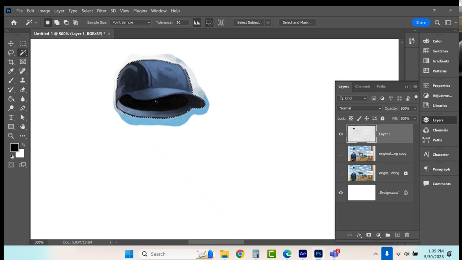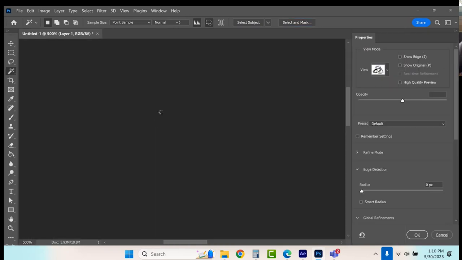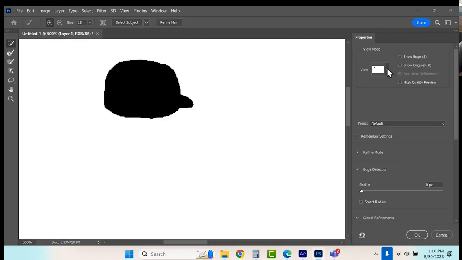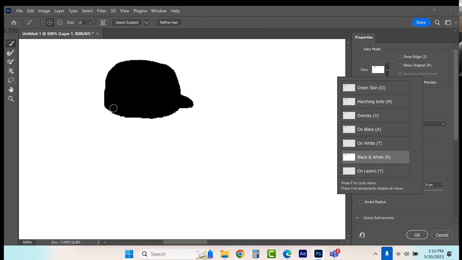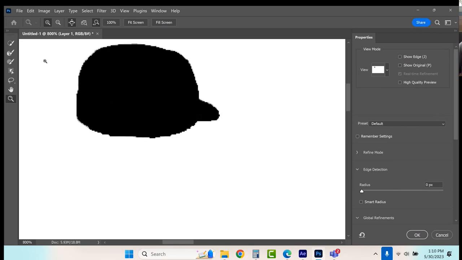But remember, a good practice here is to use the select and mask tool. And what this does is this gives us a view of what we actually have selected as a black and white. And you see, because we used the magic wand, it gives me a very kind of checkered, very pixelated, squared off selection. And that's just because it's selecting by pixels.